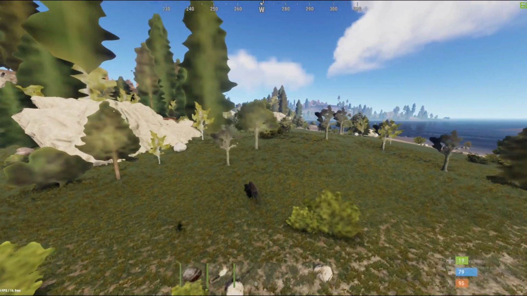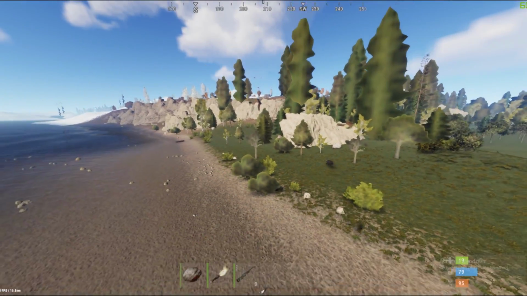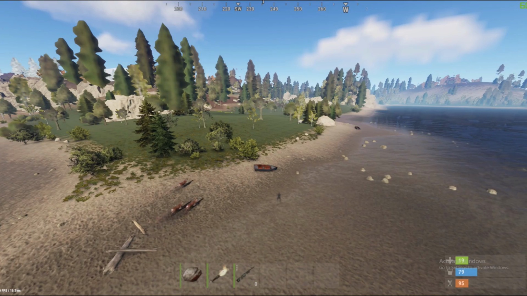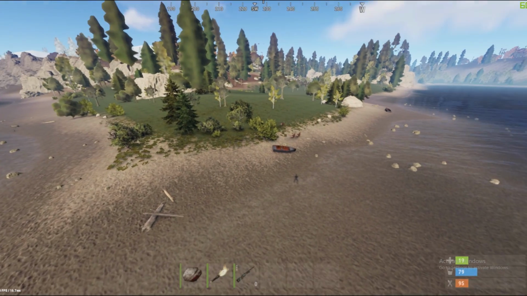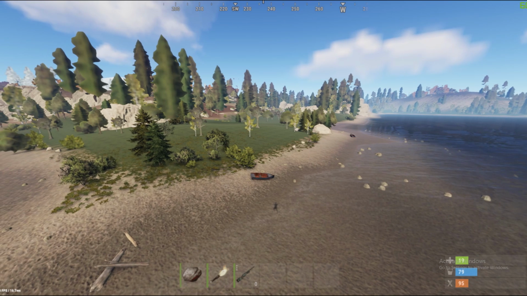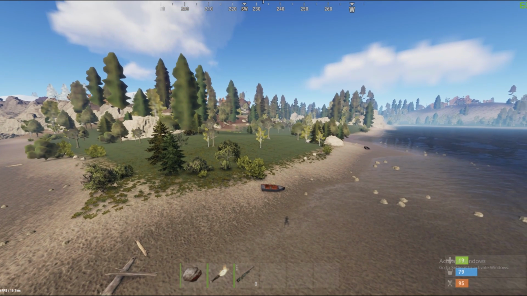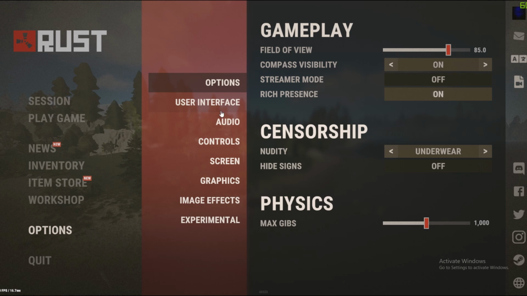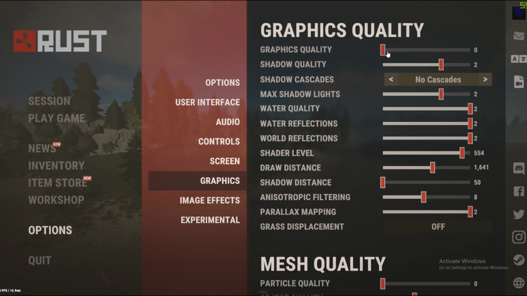And some people might think that the server is actually running on some low quality version or settings. But what happened is that because you're already running the server, Rust sees that you're already running some heavy processes on your computer, and it automatically lowers the graphics settings to 0.